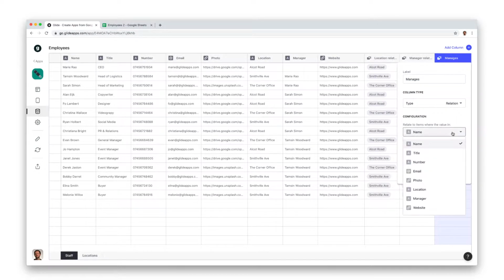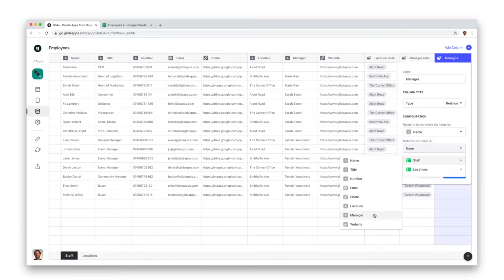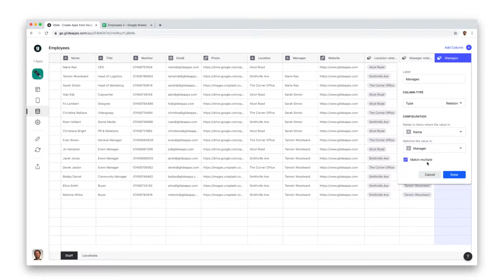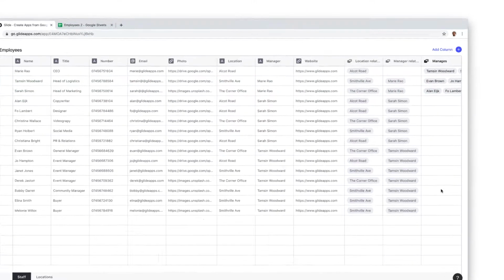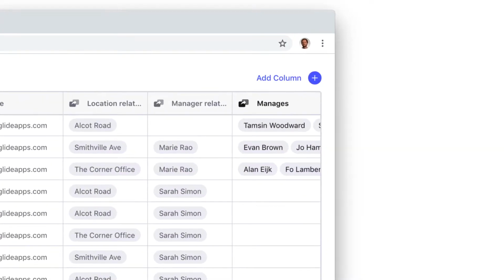We want to match values from the name column with values in the manager column and bring back multiple items. Let's break this down because it can get a bit confusing. A relation applies to all rows, but let's look at what happens to the first row as an example. We start in the name column with the value Marie Rao. Our relation then looks in the manager column for that value, and it brings back all the rows that match that name. We can see in the data editor that it's now matching multiple employees.